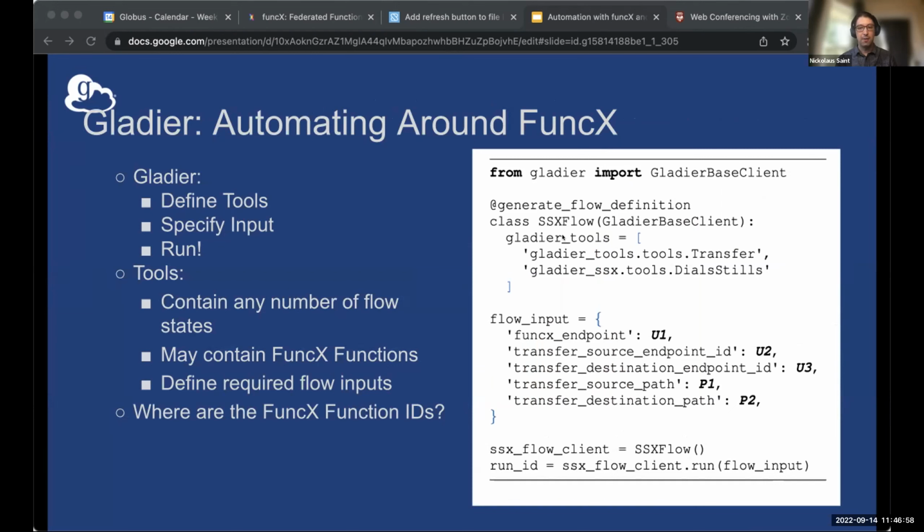This is just a list of tools. Each Gladier tool contains both state information, and if it has funcX functions associated with it, it tracks those as well. Tools can have an arbitrary number of these states. Really, at this point, we just want to know basically what we're running and the order we want to run them in. So our first state there in this example is transfer. It's really simple, behind the scenes, that's just one state. Dials is our funcX function. That's just another one state which runs our funcX function, and the dials tool there references the funcX function on it.